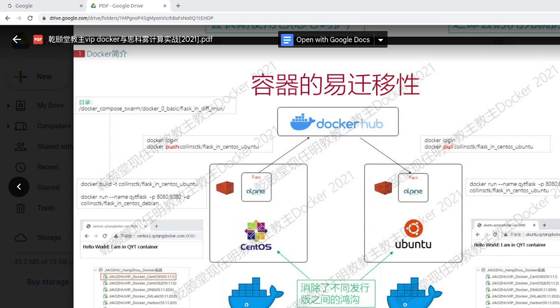Hi, in this video, we'll continue to discuss some of the technology of Docker.